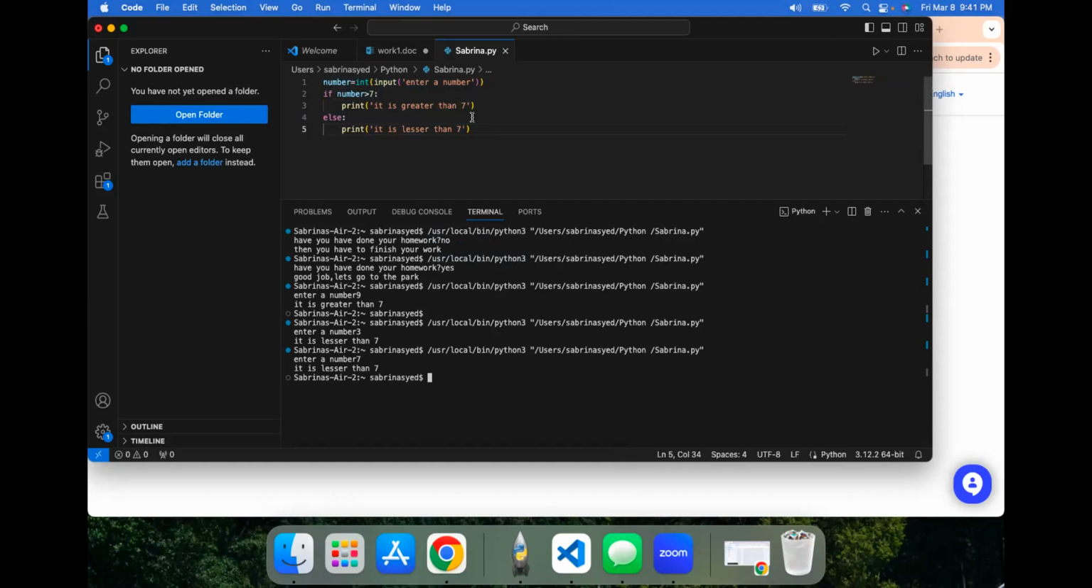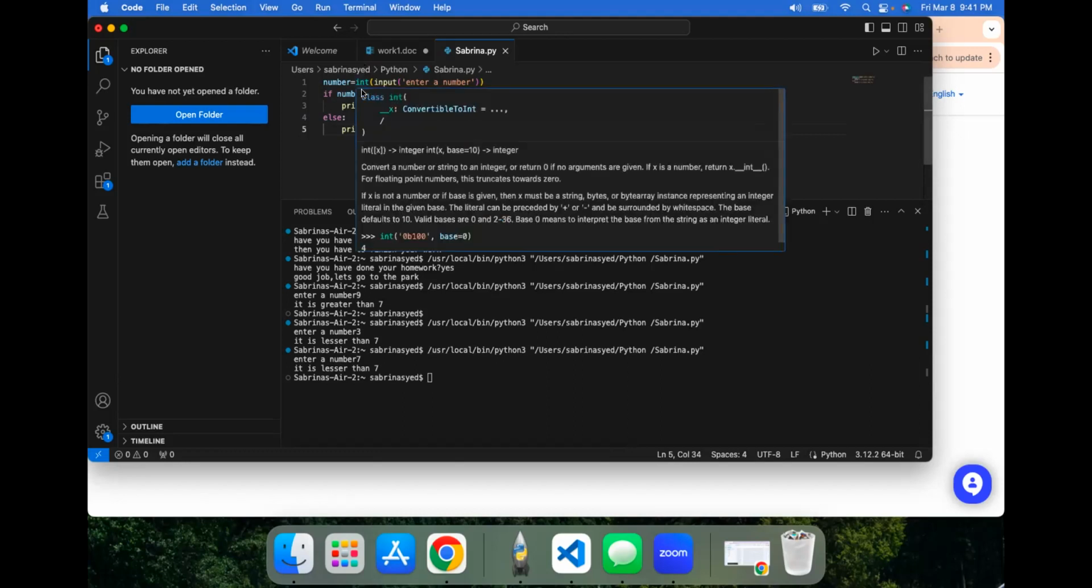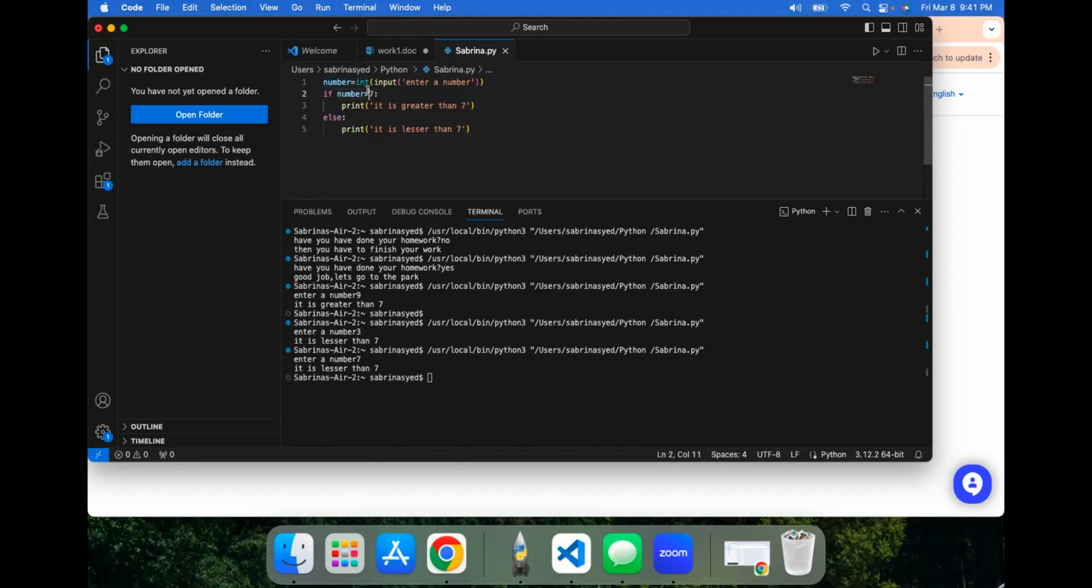That means we need to check if the number is equal to 7. So it should return that the number is equal to 7. So for the number equal to 7, we just do it here, right? No, not here. Let me just show you.